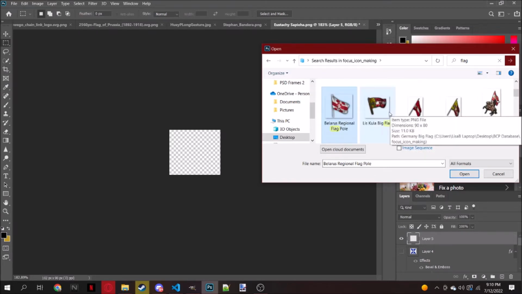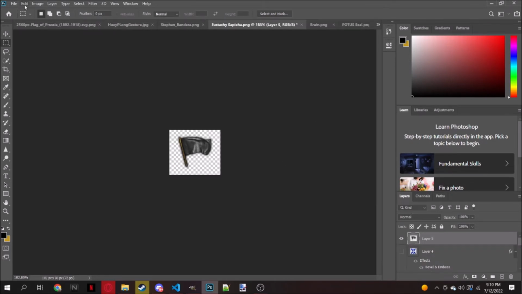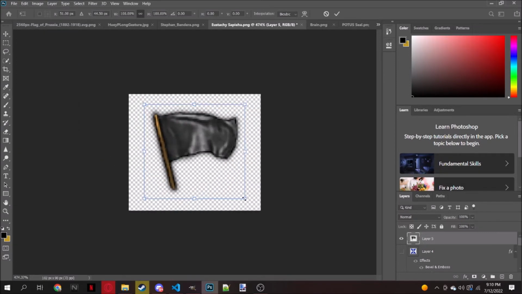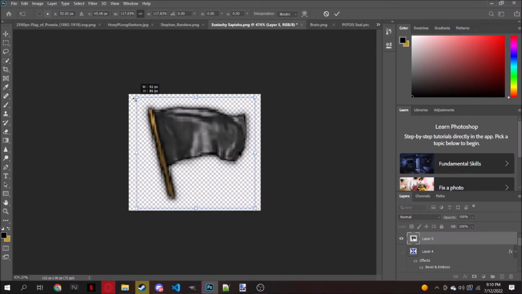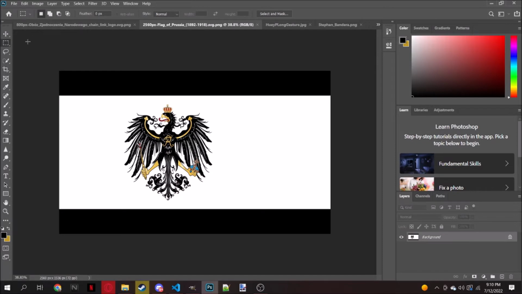Anyways, we're gonna do the big gray flag. I think I covered this in another video recently, but I'll just do it again here. Basically, it really usually depends on the flag. So here, the Prussian flag is pretty simple, not too complicated, just two colors and then a symbol. So we'll just copy that, put it on there eventually.